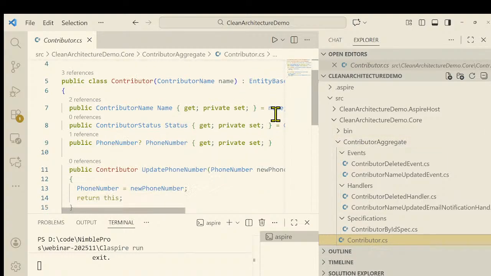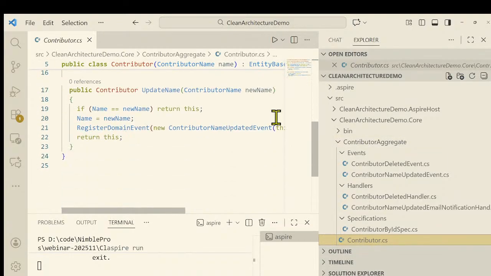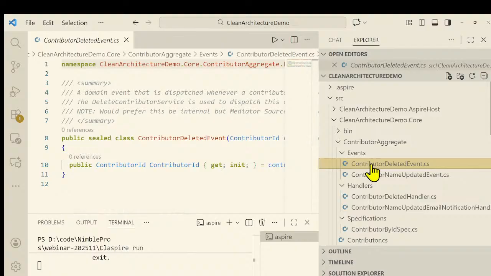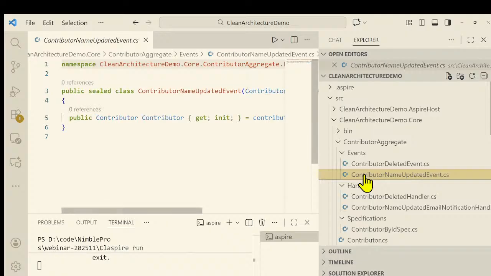Now, that said, this is the contributor. You don't see the data relationships. Data relationships are stored over in the infrastructure. The core is just the business logic. So when my contributor is deleted, I just need to track that. So that's why I have that event.